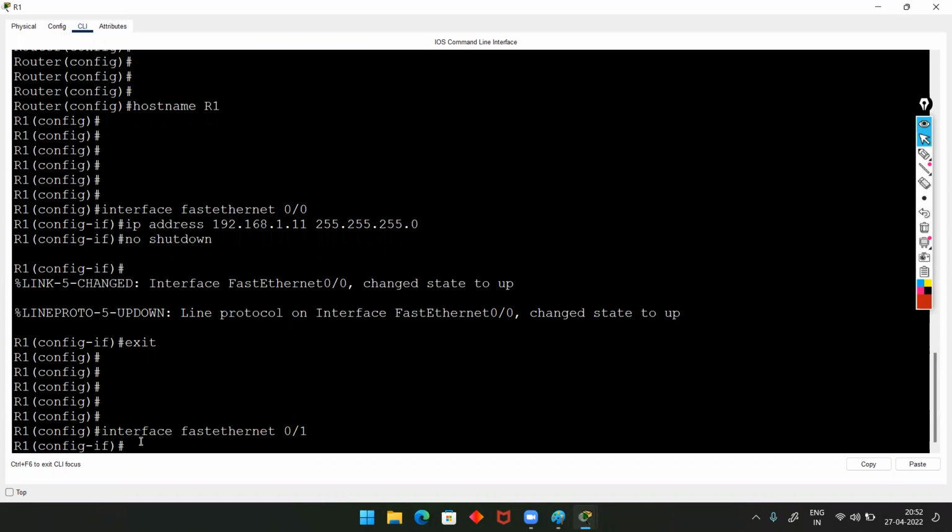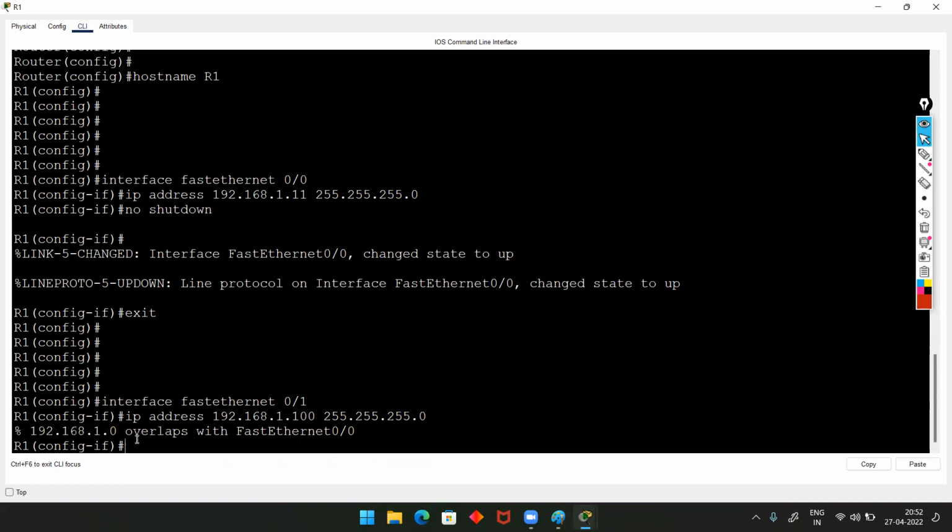Suppose I configure an IP address in this 0/1 belonging to the 192.168.1 network only. I can define 100 here, then the subnet mask. If you press enter, can you see an error? Yes. The error is overlap.